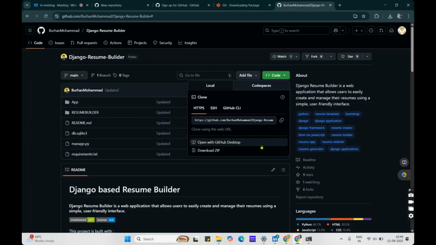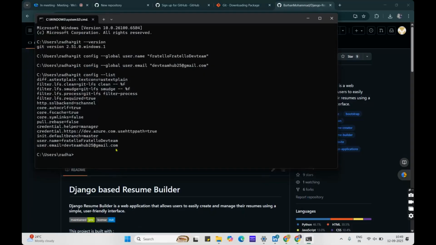So I will show you, one second. Just copying this, and in your command line, see, go to your command line. Now in the users directory, let me make one directory here.